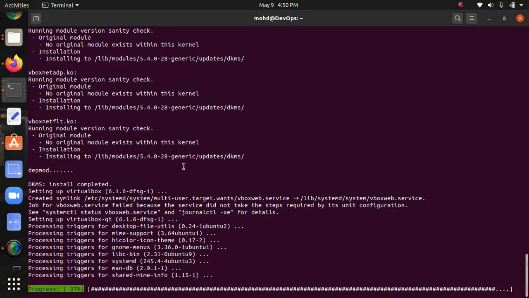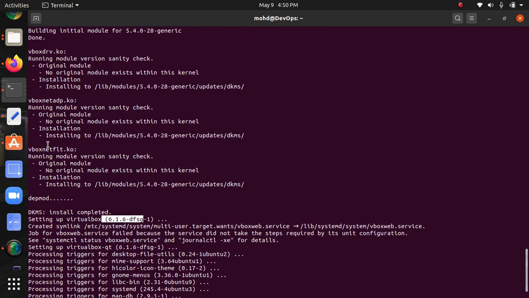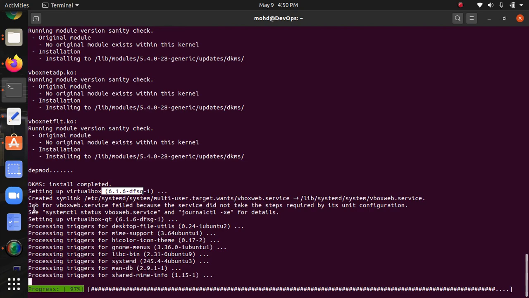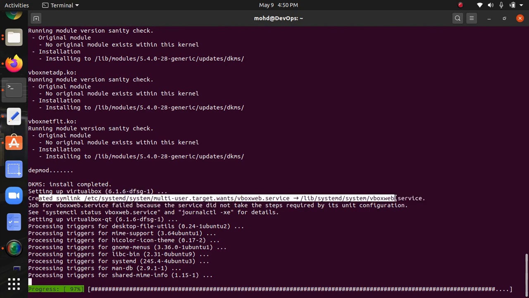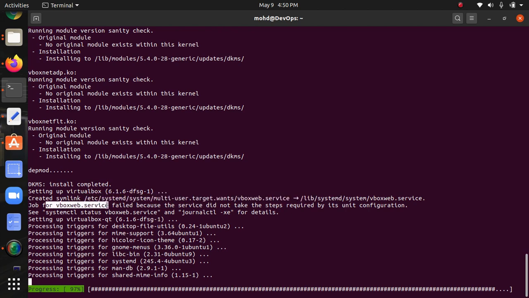Let's check. The dpkg package completed the install, setting up the latest version, and the module, this is generic, has been installed. The symbolic links have been created, you can see it's a symbolic link. And the job for the VirtualBox web service failed because the service did not start due to required unit configuration. The system service failed, but we need not worry. So let's complete, and after that I will check what the issue is.